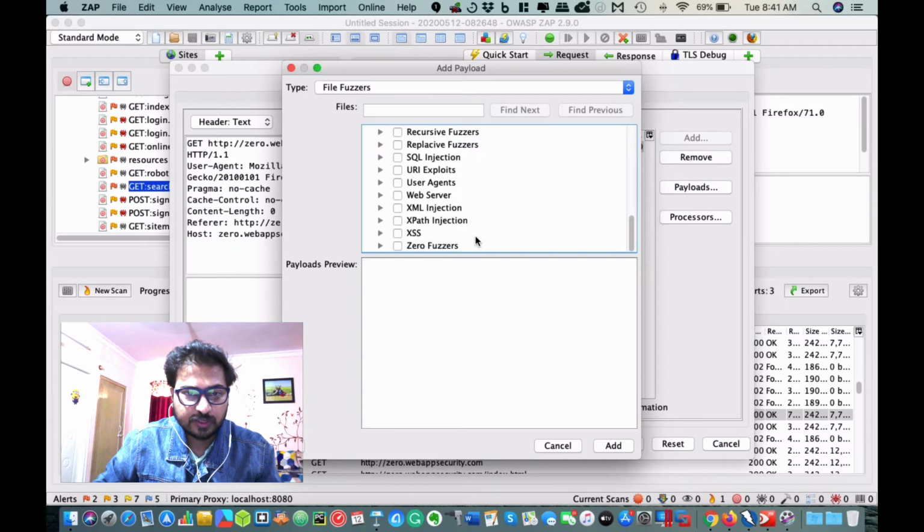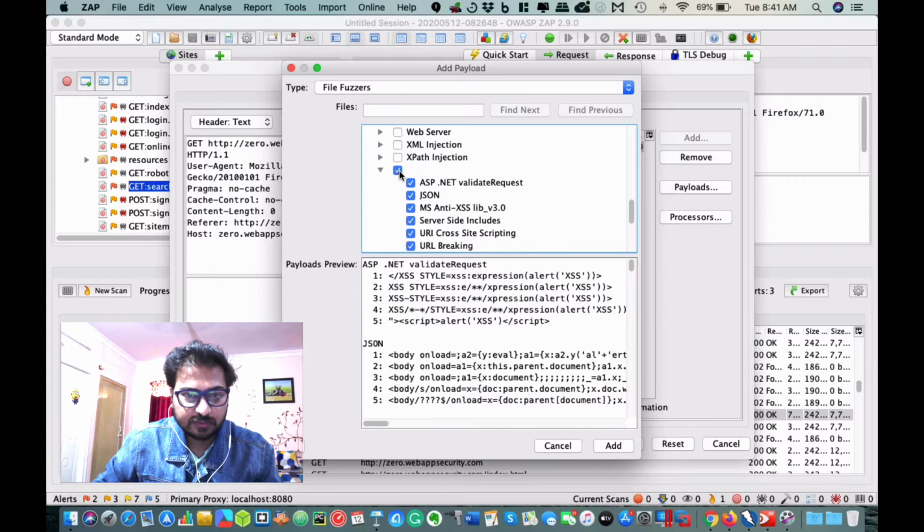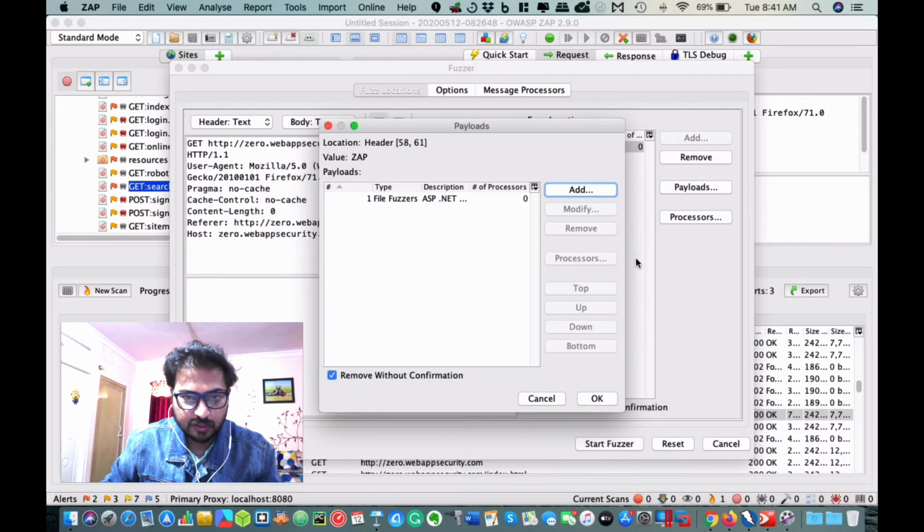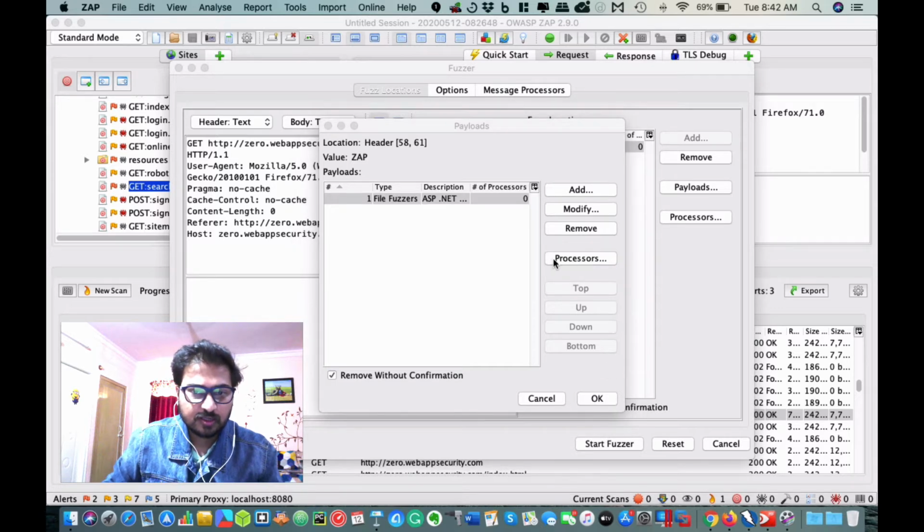So let's check, you can see there are many injections, and let me look for XSS. You can see this is XSS cross scripting. So it will check all these parameters. What I can do is select this one. So you can see we have all these particular payloads available here, and you can simply edit here. Now you can see our file fuzzer is added. Just click here OK, and if you want to check the processor, you can just click here the processor.